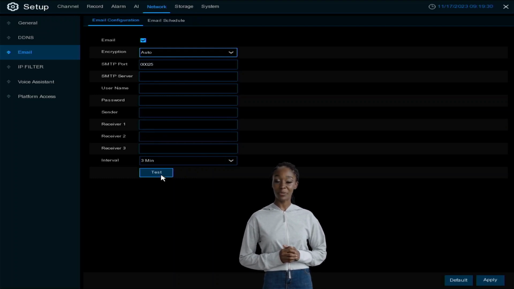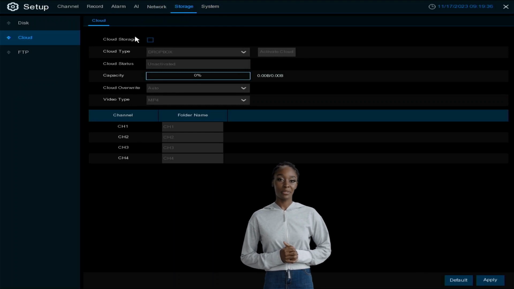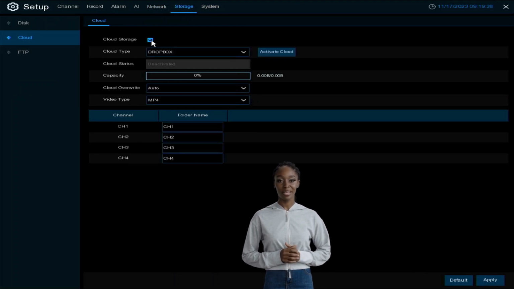Let's say everything is okay, go ahead and click on Apply at the bottom right. Now you can come back to storage and activate your cloud feature, filling all the necessary information needed. This is how you activate the cloud feature on your recorder.